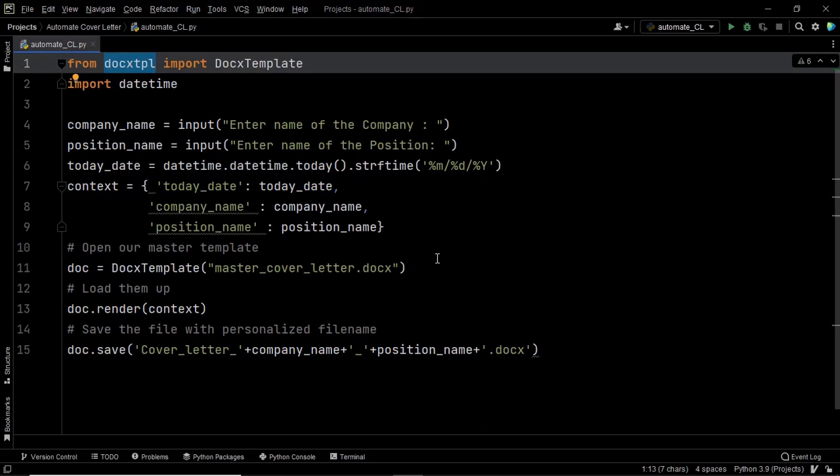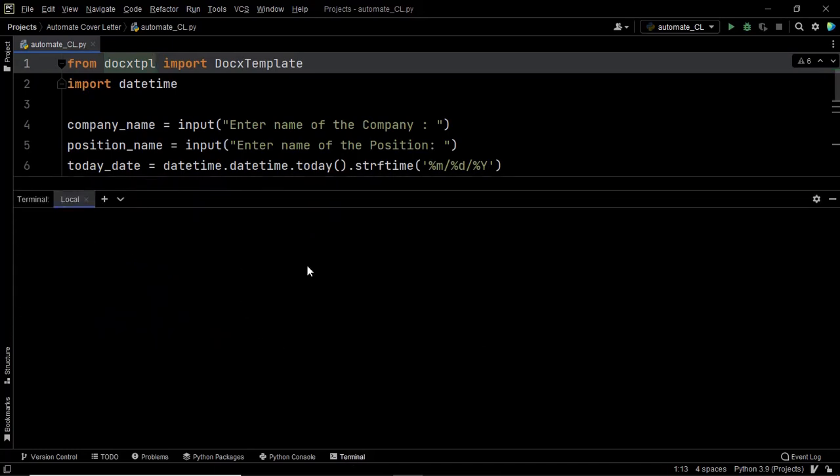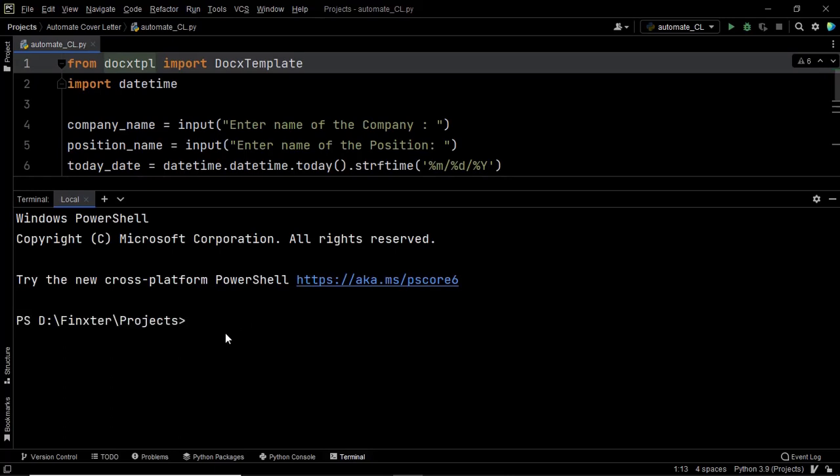So to give you a quick overview, the docxtpl library is a powerful tool that allows you to easily generate personalized documents in Microsoft Word format. With a bit of knowledge and practice, you can use it to automate many tasks related to document generation. Since it is not a part of Python's standard library, therefore you need to install it explicitly. Open up your terminal and type in the following command. So we will be using the pip installer to install this library.